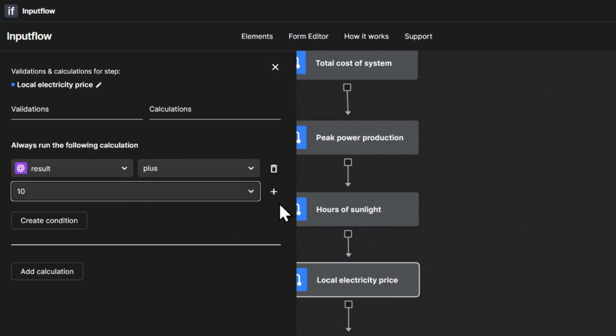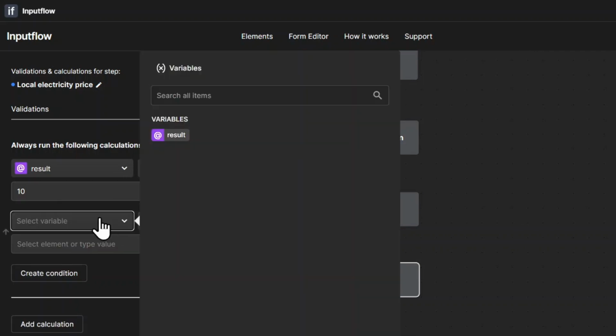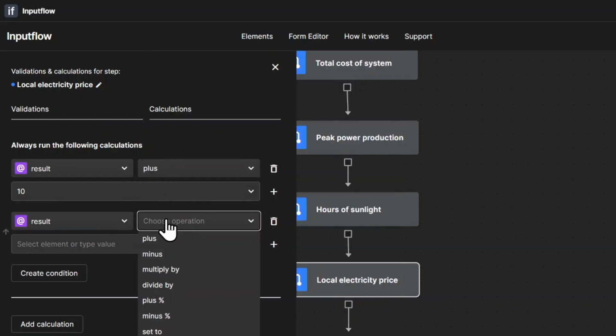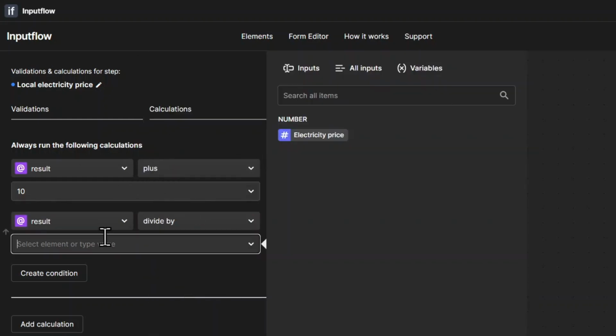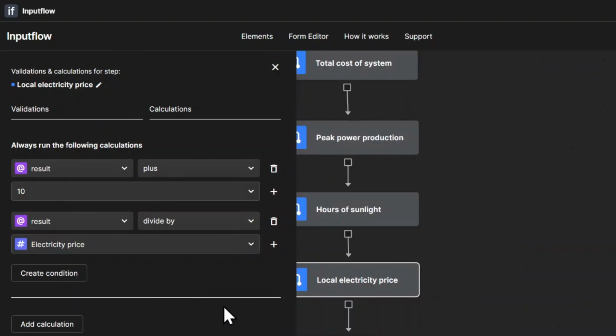And then afterwards you could add another action. Let's say afterwards you want to take the result and divide it by the electricity price, for example. So these types of simple calculations remain, and in a lot of cases this is the way to go. But in some cases you need something more advanced, and that is why we've added the new formula calculations.